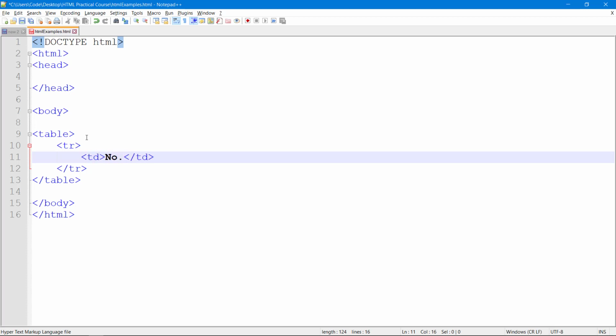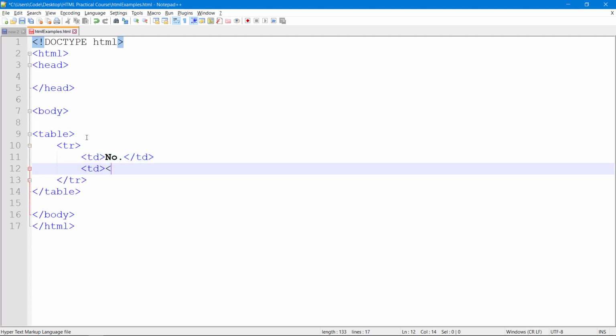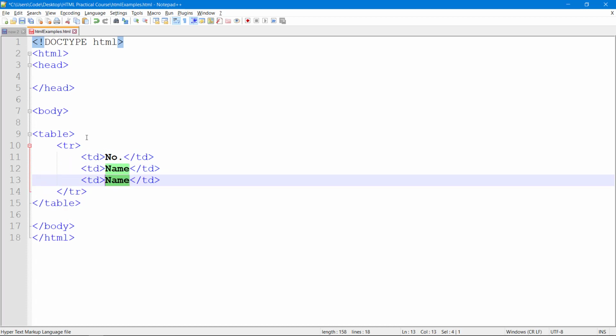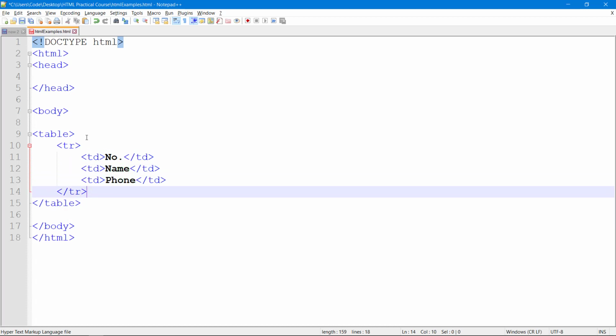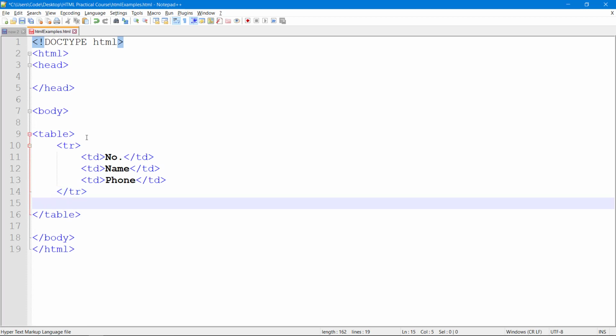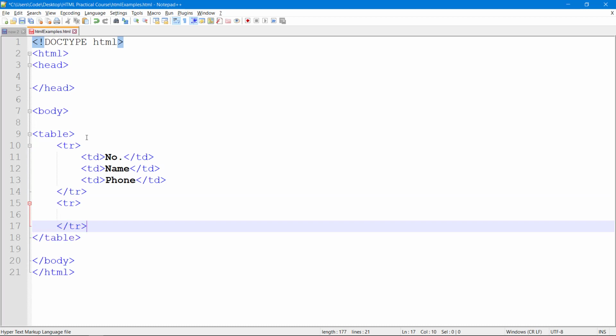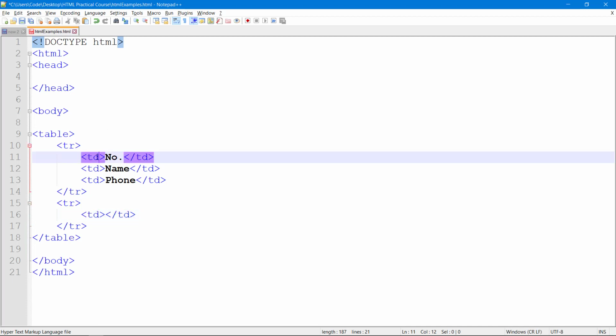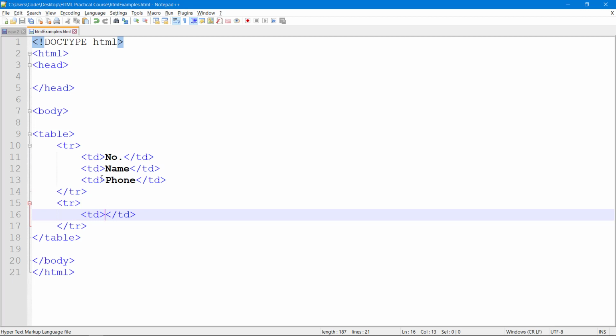Here I say, for example, number, and the next TD is, for example, name, and the next TD I copy this, for example, phone number. So this is our table. This is the first row, and the second row I want to create something like that. So this is TD, this is TD, and this is the number. You can type the number in here. So let's launch in Chrome, and this is our table, the first row.